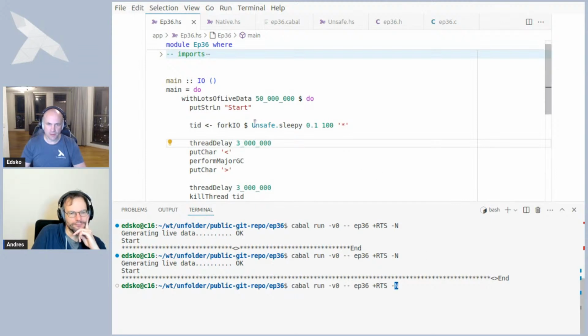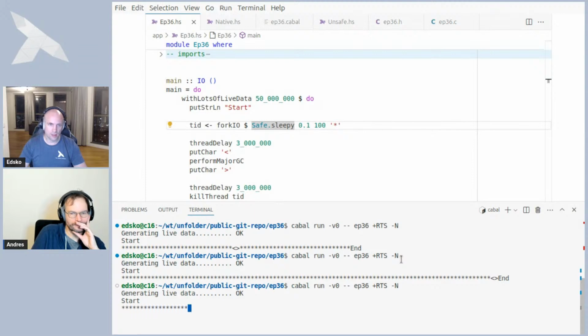What about safe? Would this be any different? Remember, this is not interruptible, right? Safe. So we saw before, safe function calls are also not interruptible. So what do we expect to happen here? Let's run it again. We generate live data, takes a few seconds. All right, the thread starts. After 3 seconds, GC kicks in, maybe.